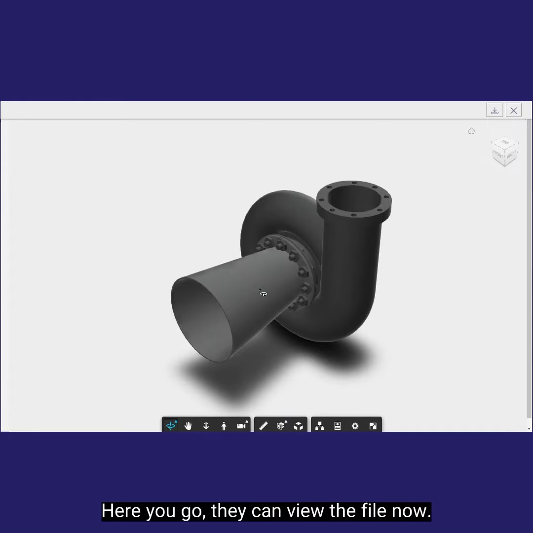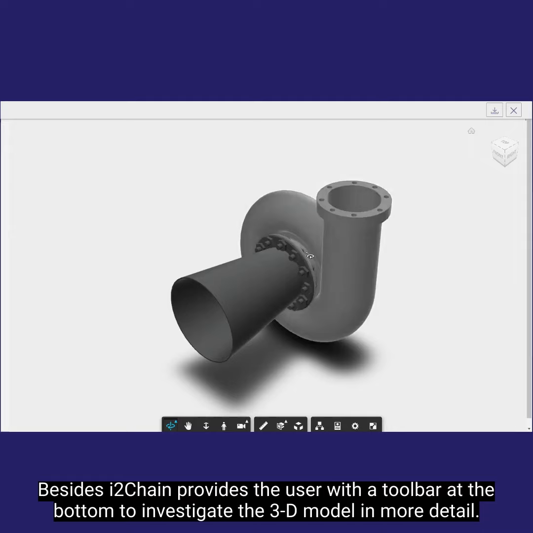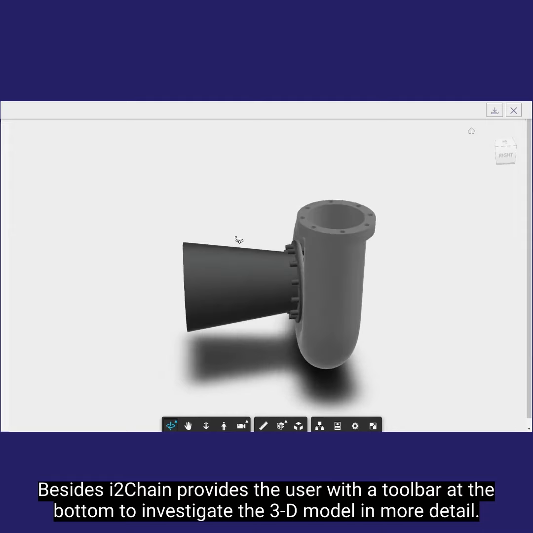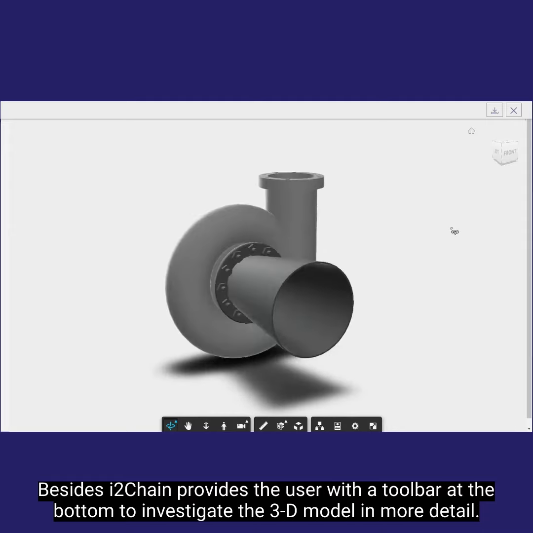Here you go, they can view the file now. Besides, i2chain provides the user with a toolbar at the bottom to investigate the 3D model in more detail.